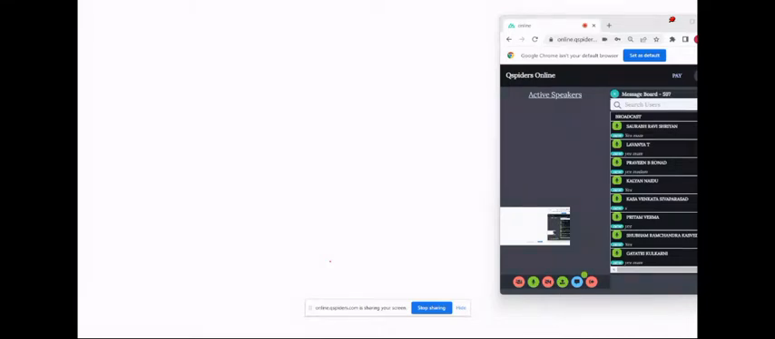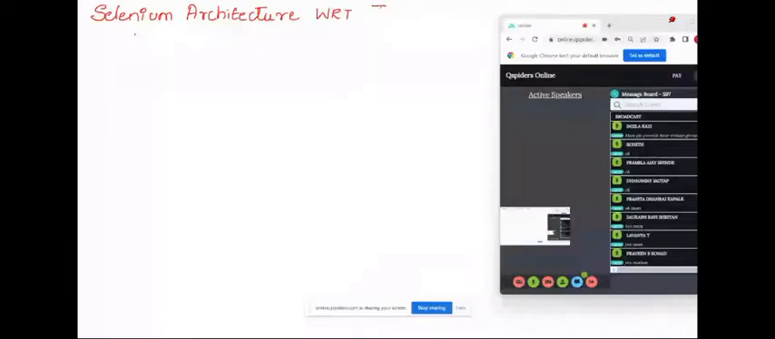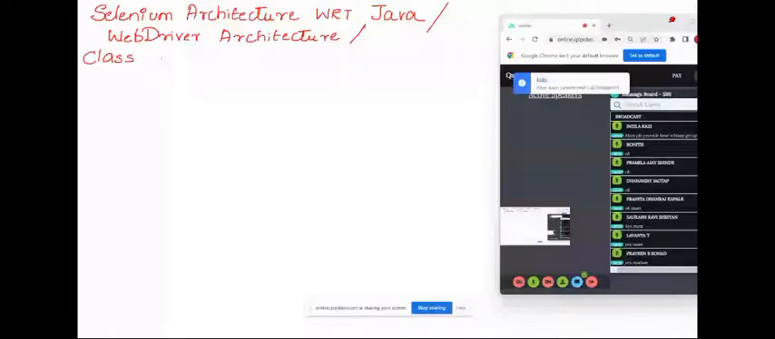Look at my screen, everyone. So today we are going to discuss a very important concept: Selenium architecture with respect to Java, or we'll also call it as WebDriver architecture, or we'll also call it as class diagram of WebDriver.